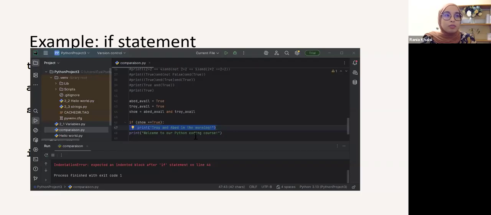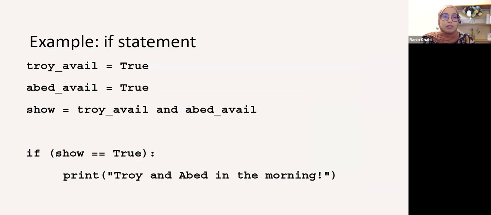Before moving on, I probably want to mention that some other programming languages do not use this indent or tab. What they mainly use is curly brackets, and between them you can find your code written. So it's not the case of Python, okay?